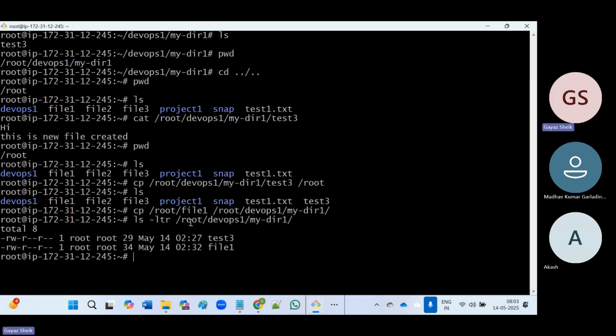Is it clear? What we did is we are trying to check the list of files under my directory1. Just now we copied file1 into my directory1. Here we used ls -ltr and we have given the complete path. So now what details are we getting? We are getting the list of files available in this path. It's clear, right? Any confusion here? No, so good.